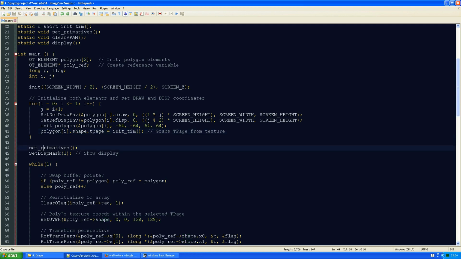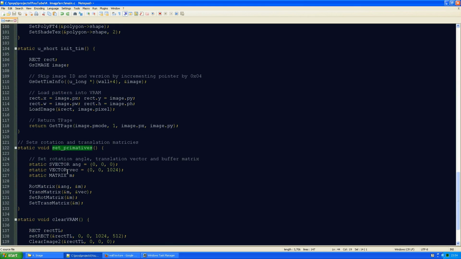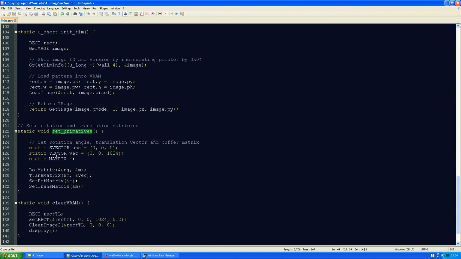After we leave this for loop, we call setPrimitives, and if we look at the function, you see that a rotation angle is set, a translation vector is set, and a buffer matrix is set, followed by these four functions being called, which pass in those parameters appropriately. These two, set rotation matrix and set translation matrix, are used to set the constant rotation matrix and the constant translating vector. There's no need for them to be modified if the coordinate system used and the position don't change, but when a different local coordinate system is used for each object, each one needs to be set separately.